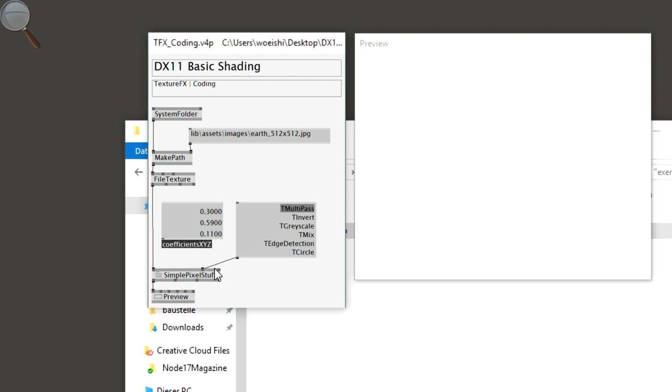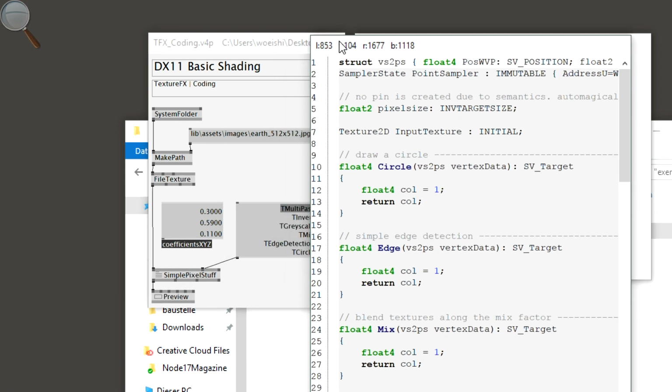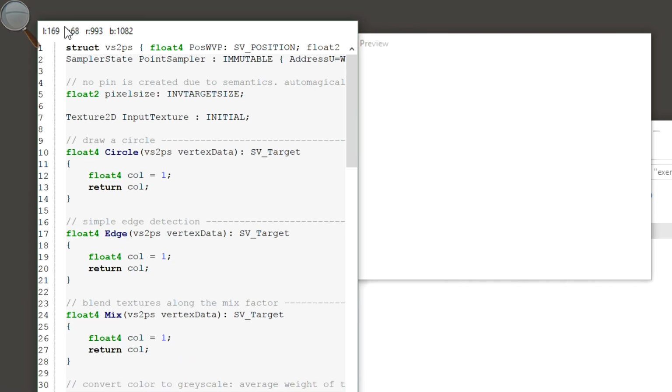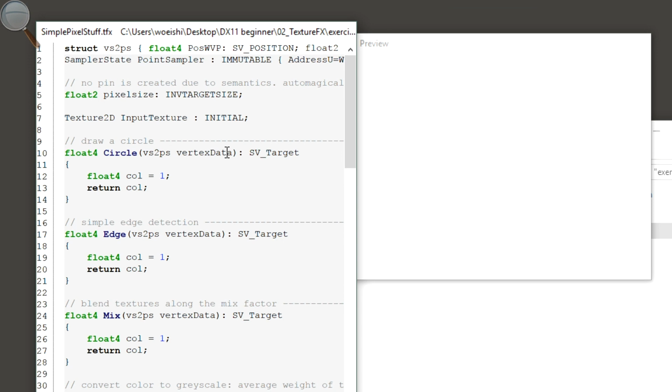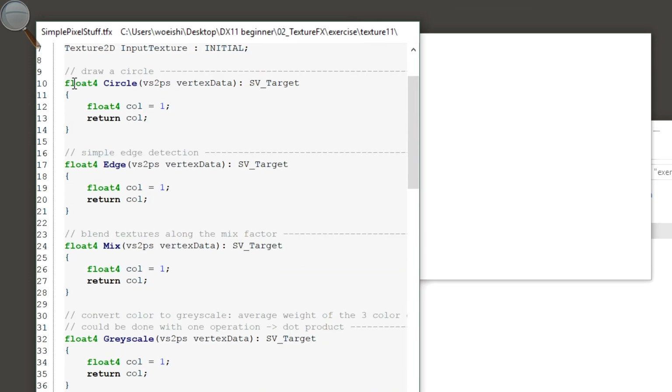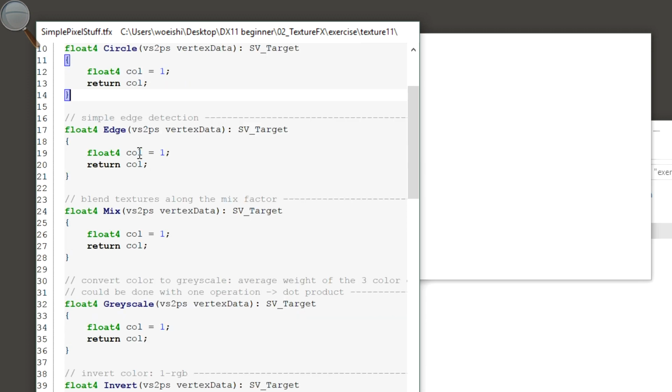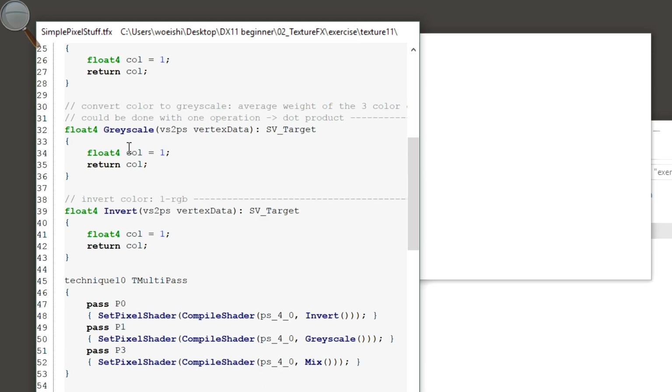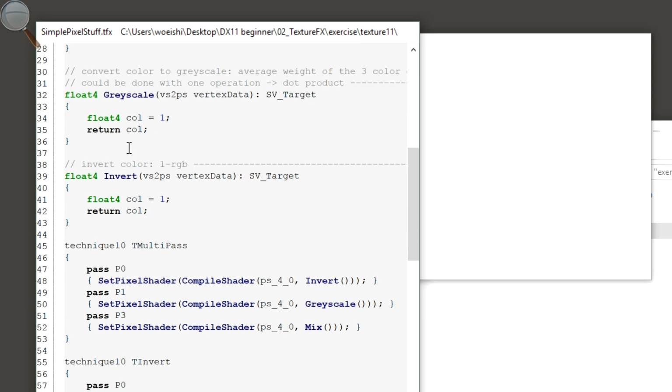And you can see, if you open the simple pixel stuff, you can see why we prepared a template for you guys, because we don't want to write all this by hand and make lots of mistakes. Instead, we just fill out the functions and let you know about the overall concept.